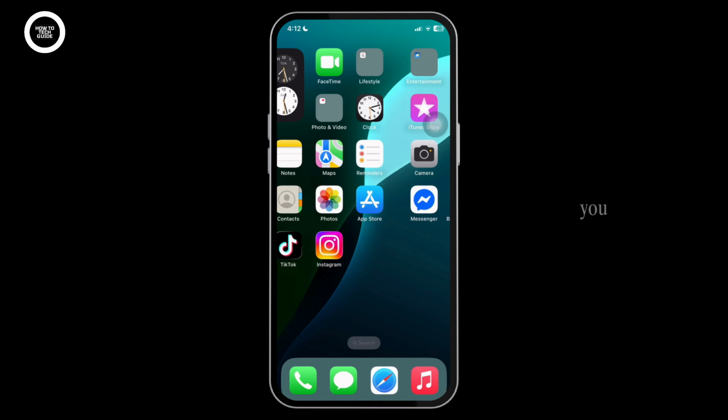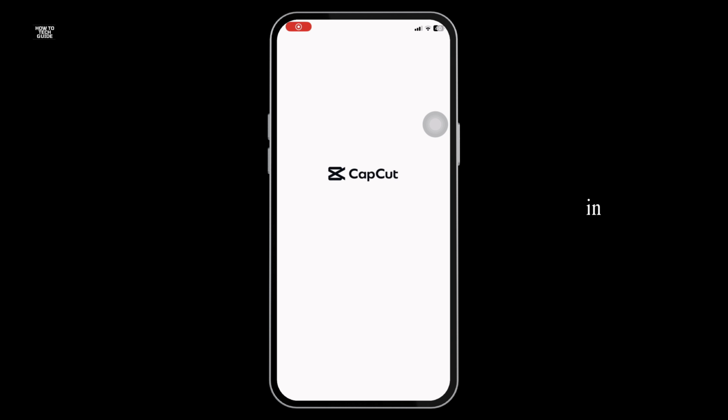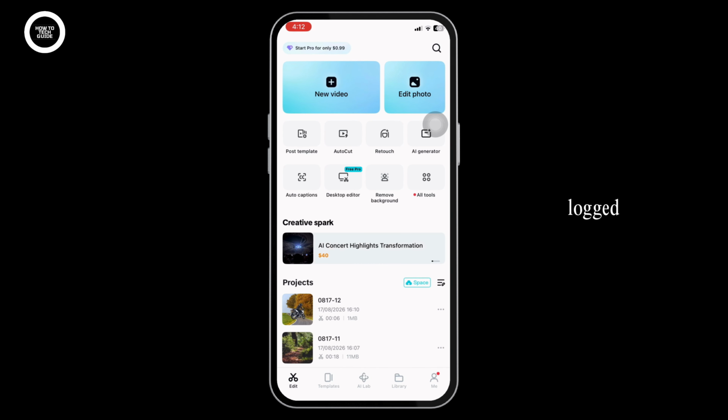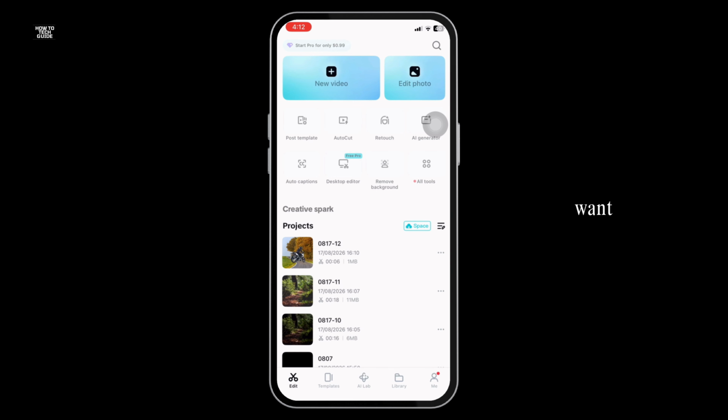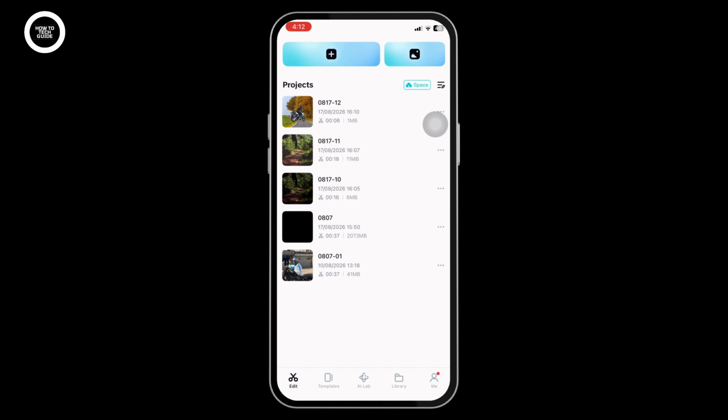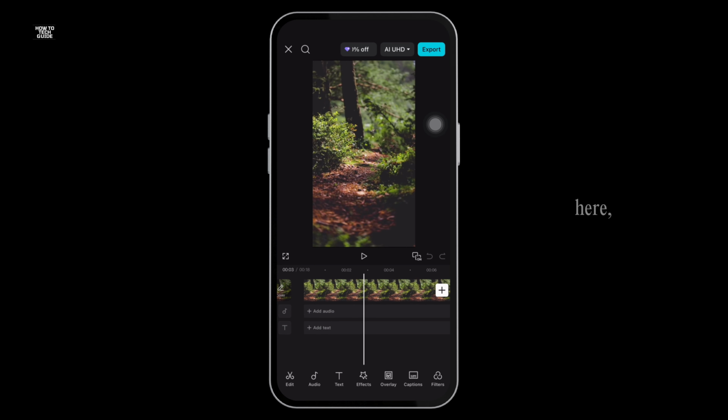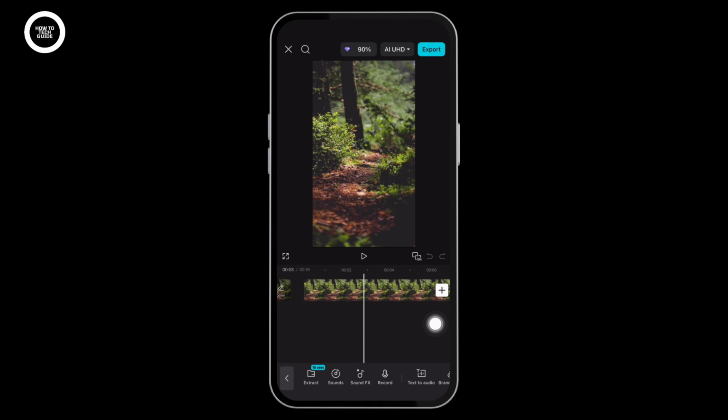So the very first thing you want to do is move into your application CapCut. Make sure you are logged in into your account. Once logged in, choose the video that you would want to edit, or you can select it from projects as well. Once the video has been uploaded here, now you have to click on audio at the bottom.